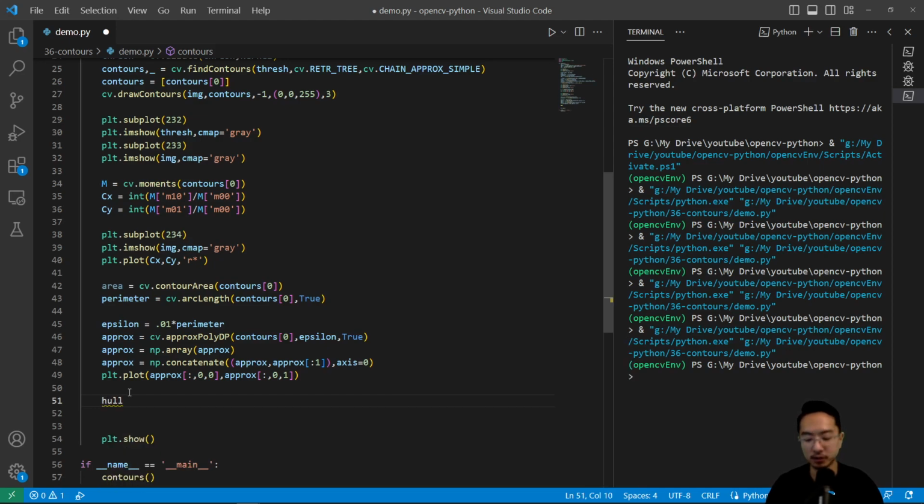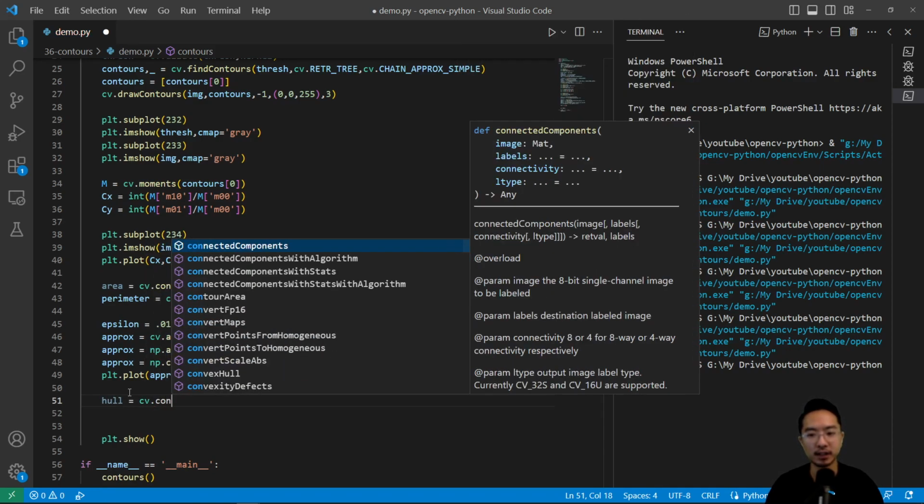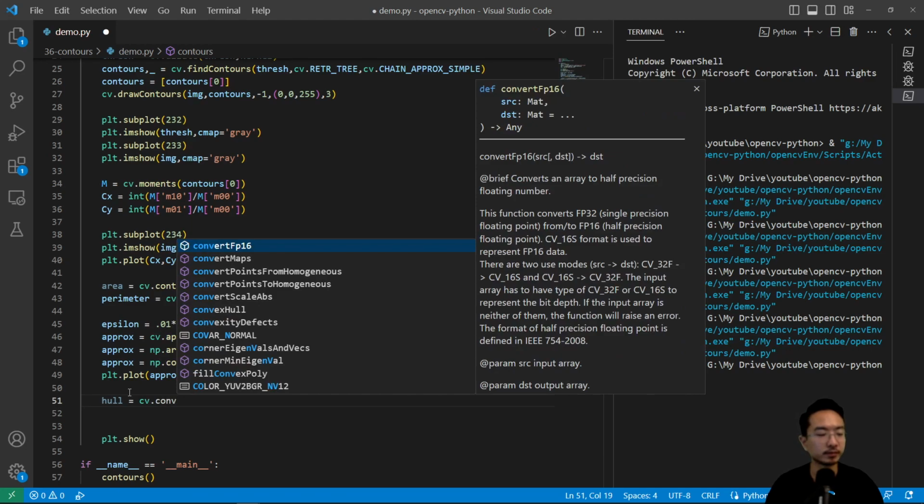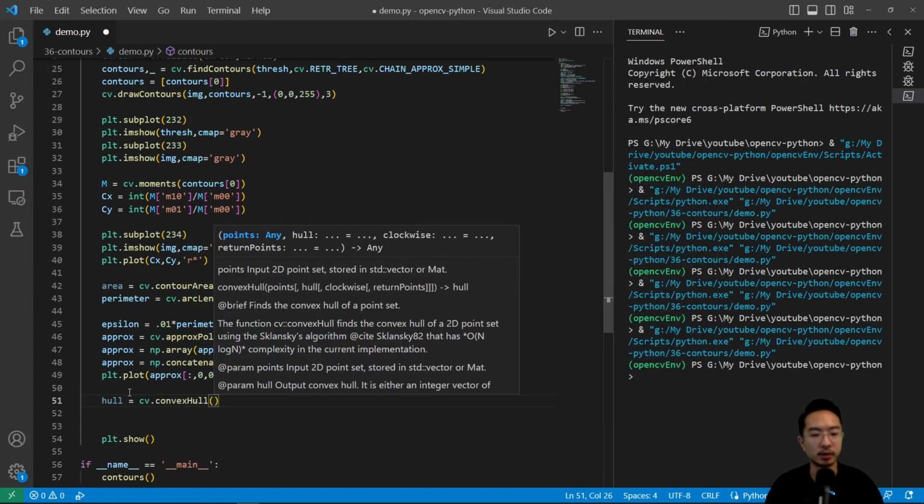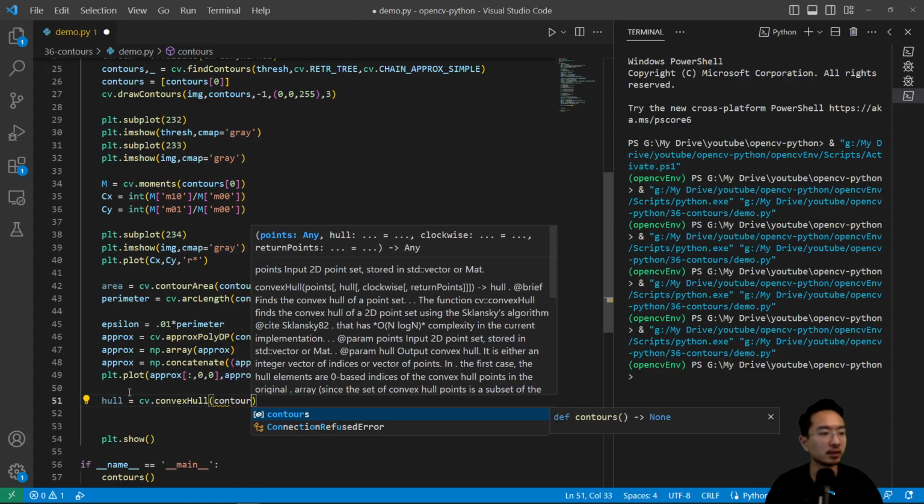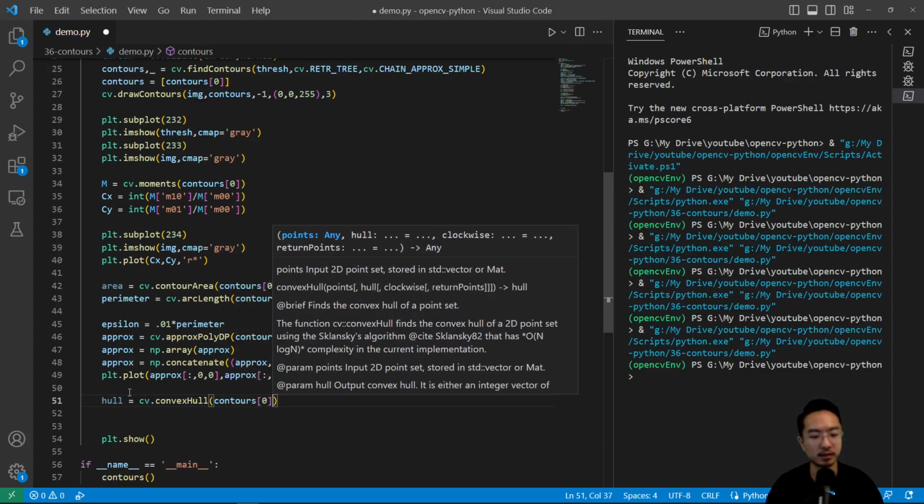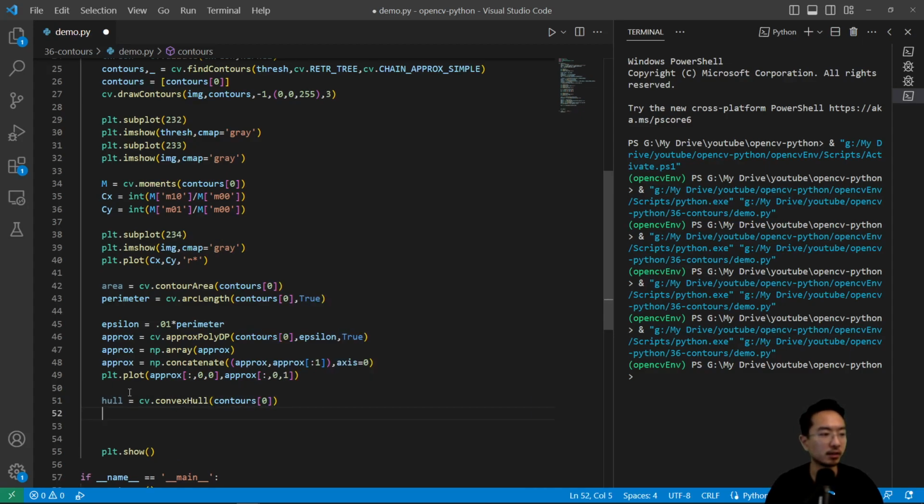So if I do hull equals cv dot convex hull, you can see it takes a 2D point set and finds the convex hull of the point set, right? That'll make more sense once we plot it. So here we're gonna have contours, and then pass in our contour. So that's our hull.